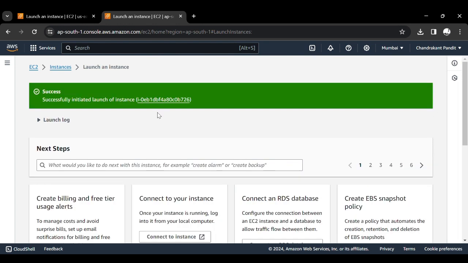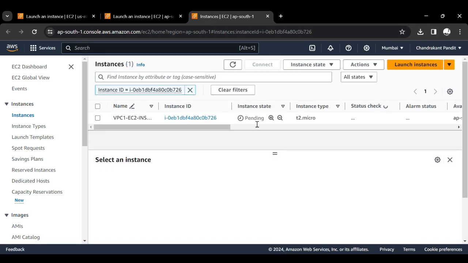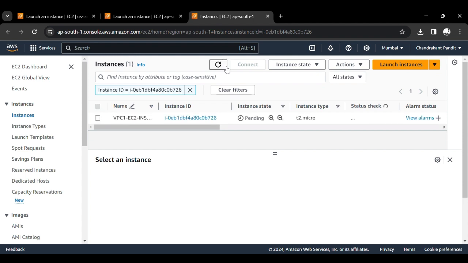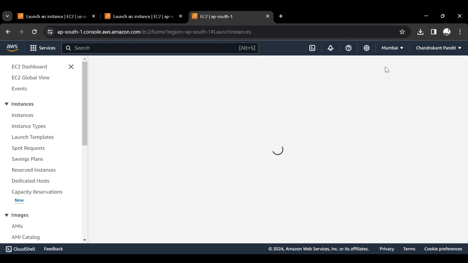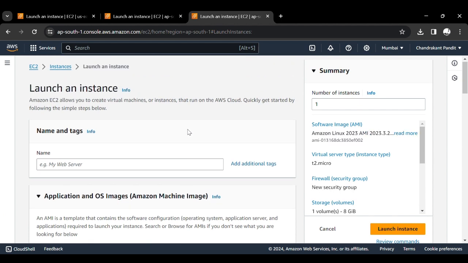Okay, your instance is in the pending state. Yes, it's actually in the pending state. Similarly, you can create another EC2 instance for VPC2. So just name it VPC2 EC2 instance.